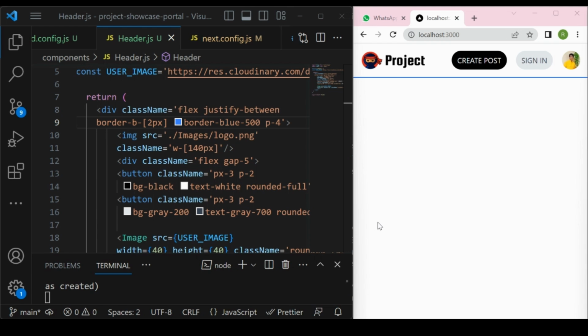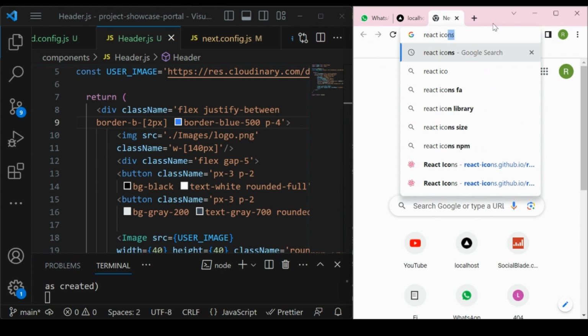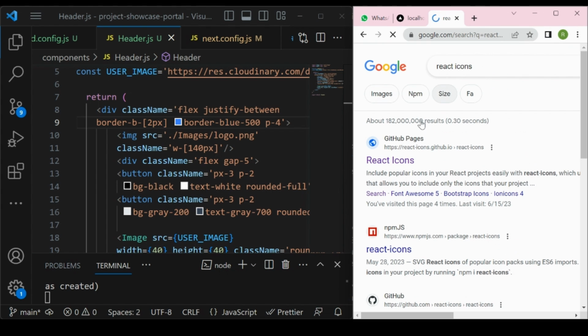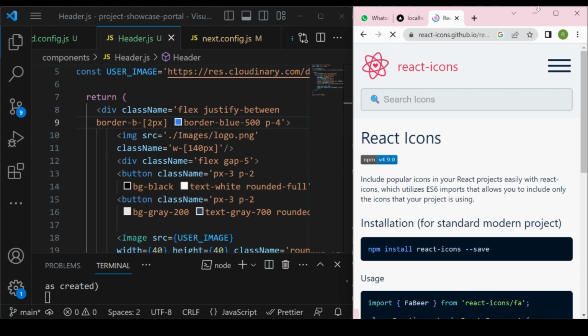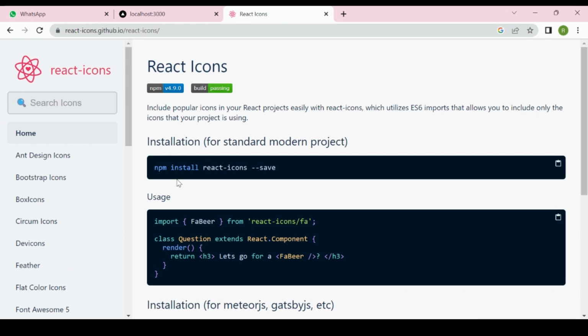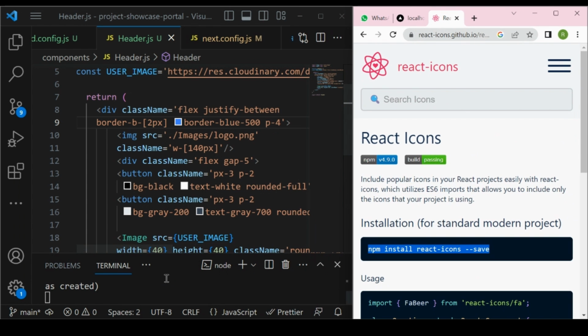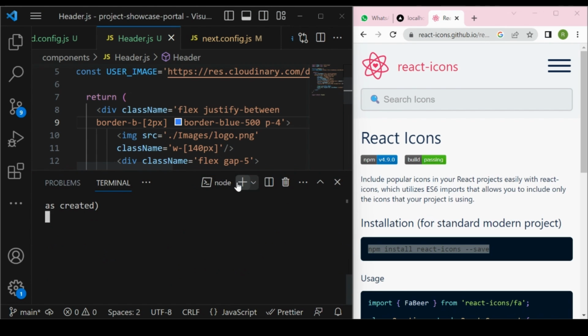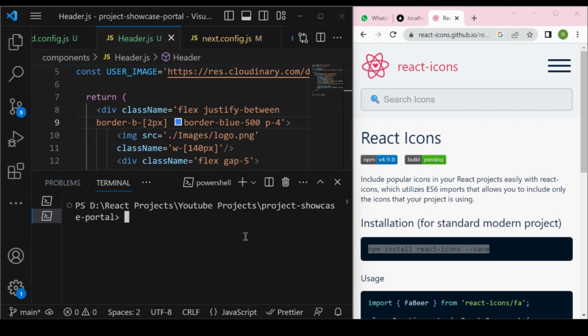So in order to use the React icons in a React project, just type react icons. Okay, and then you will find this first link. It's a library for the React icons. So it's very easy to install. Just copy this line of command, and go to your project and just paste it in a terminal. So let me open a new terminal and paste it here.